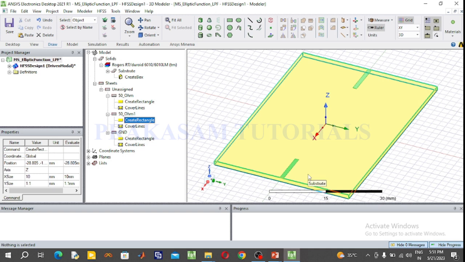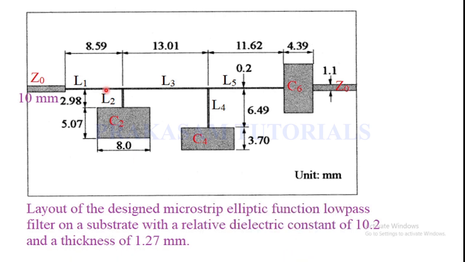After designing the 50 ohm line, design the inductors and capacitors. This is the general structure, with L1, L2, L3, L4, L5, and capacitors C2, C4, C6. Adding the L1 plus L3 plus L5 values: 8.59 mm plus 13.01 mm plus 11.62 mm, the total length is 33.22 mm.